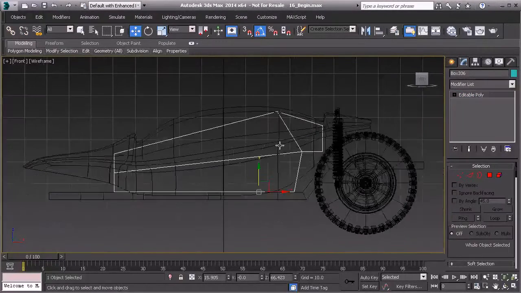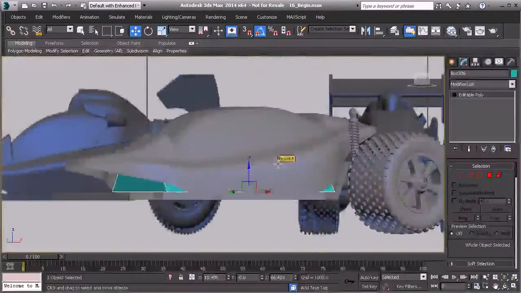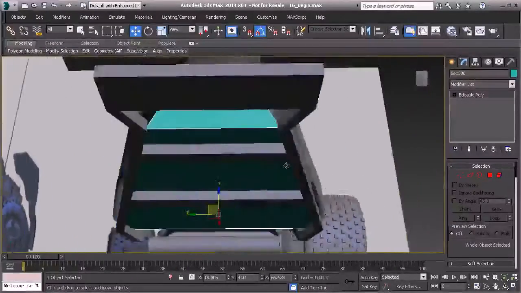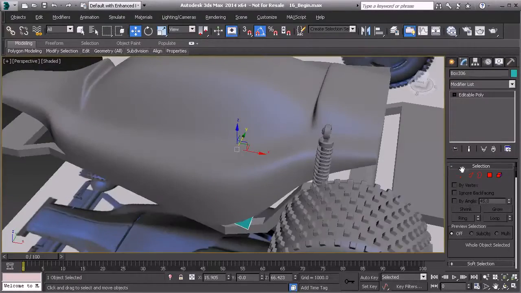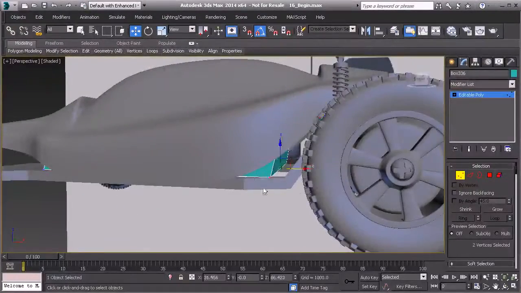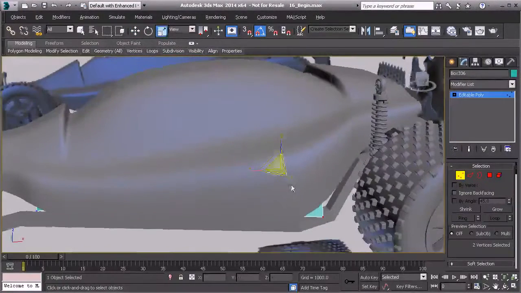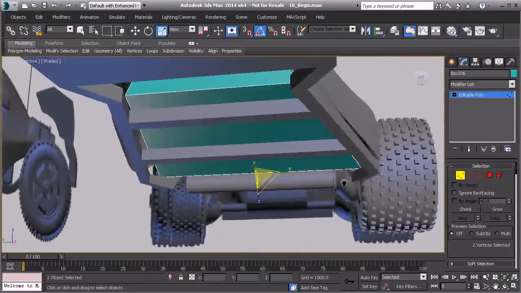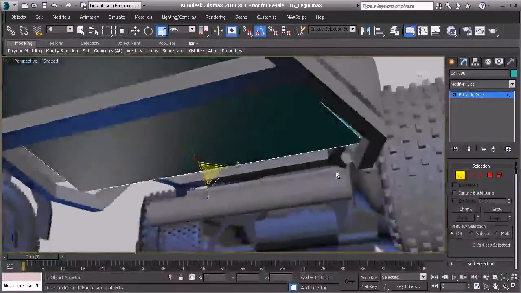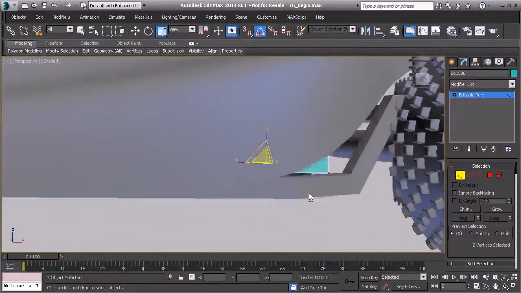So now that we have that, let's hit F3 to go back to our shaded view, and I'm going to hit P to go to my perspective view, and I just want to see what we have at this point. Let's go ahead and take our vertices here across the bottom, and I'm going to scale those in a little bit. I want those to sit right on that frame, just like so. So there we have that. It's looking pretty good, pretty happy with that up to this point.